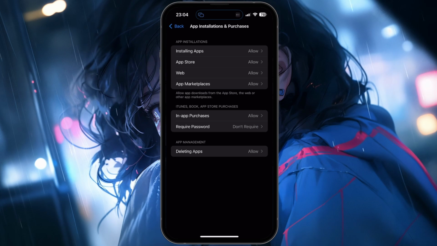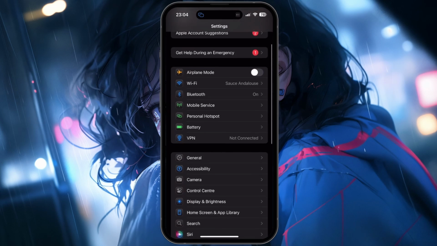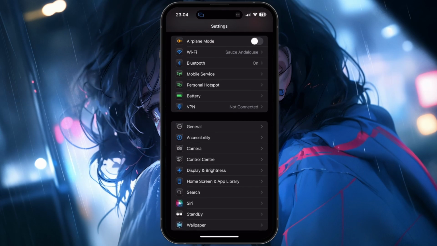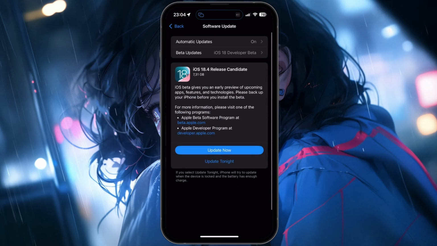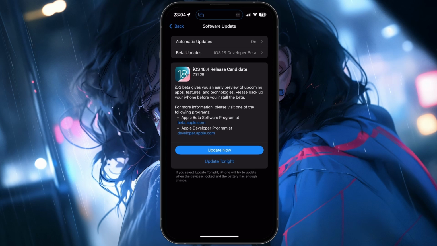If the settings on your iPhone look different or you can't find these options, it might be a good idea to update your iOS. To do this, go to your Settings, tap on General, and then select Software Update. Follow the prompts to install any available updates, which could resolve the issue if it's due to an older version of iOS.